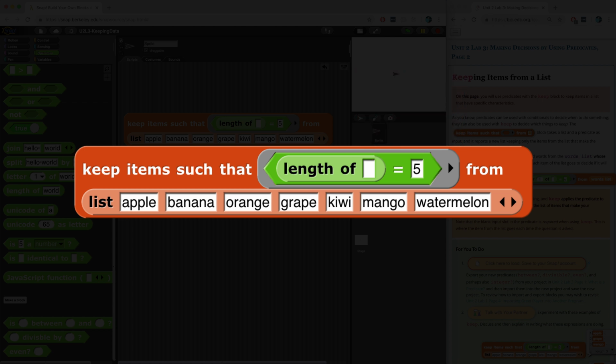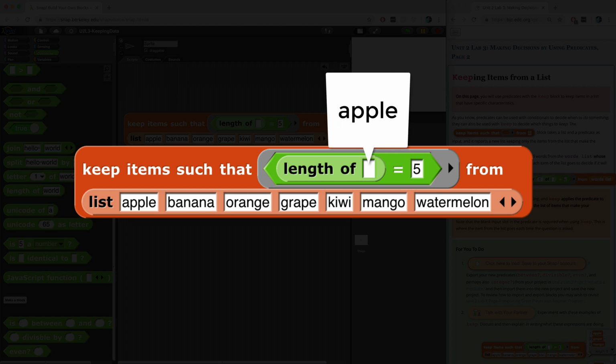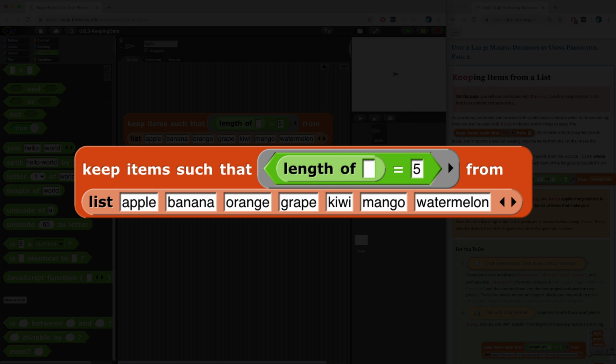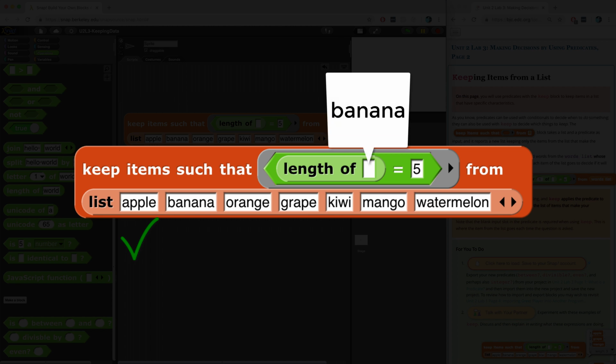So in this keep block, the code reads as follows. Keep items from the following list that report true if their length is equal to 5. So when this keep block is pressed, Snap will put apple in the blank input slot and check to see if the length of it is equal to 5. And because apple does have 5 letters, it will keep apple in a new list that it's created. Then it goes on to banana. Banana having a length of 5 is false, so it doesn't get added to this new list.